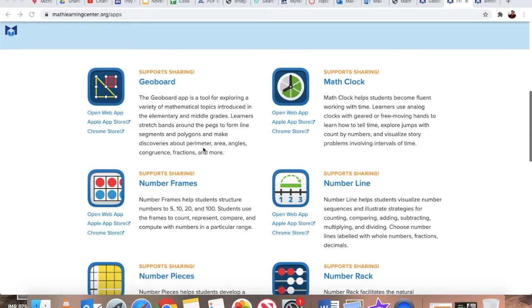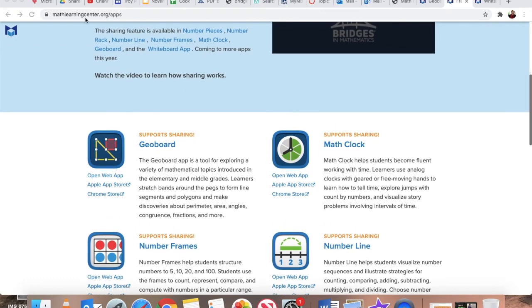Let's take a look at an app called the Geoboard app. You can find it here at the Math Learning Center apps page. If I'm using a laptop or a MacBook, I'm going to open the web app. If I'm using an iPad, it is in the app portal. You can find it at the Apple App Store if you have your own personal device.